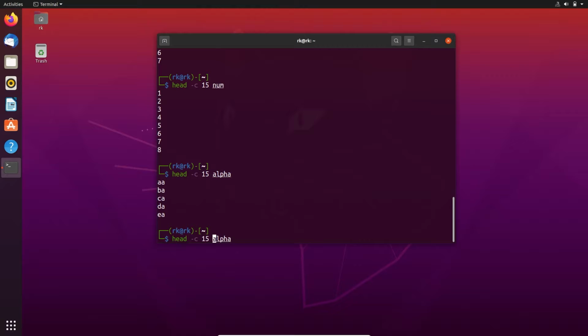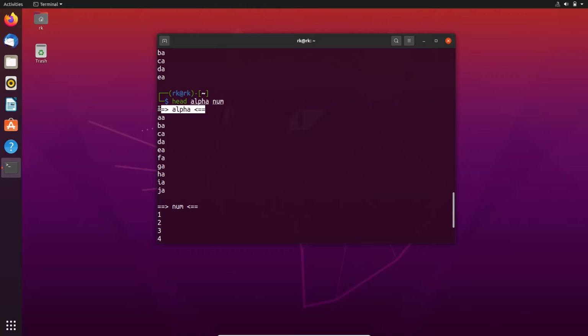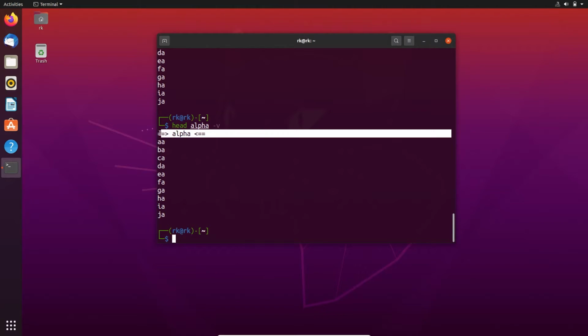If you display more than one file using the head command at a time, it displays the file names also. But when you display only one file, you won't get the file name because the file name is ignored. If you need to see that, you can use the verbose flag. It displays the file name.